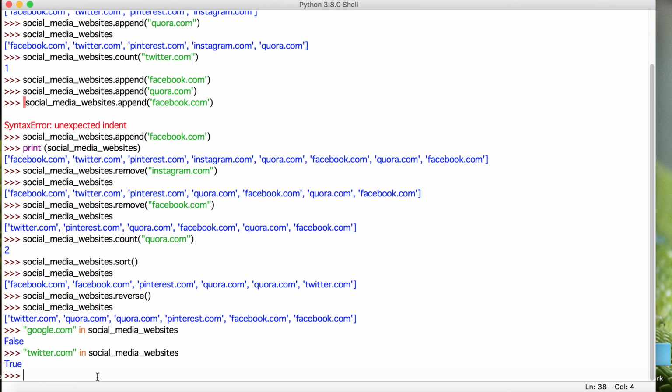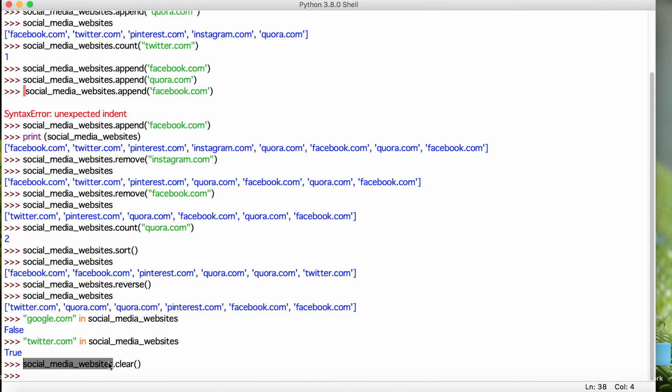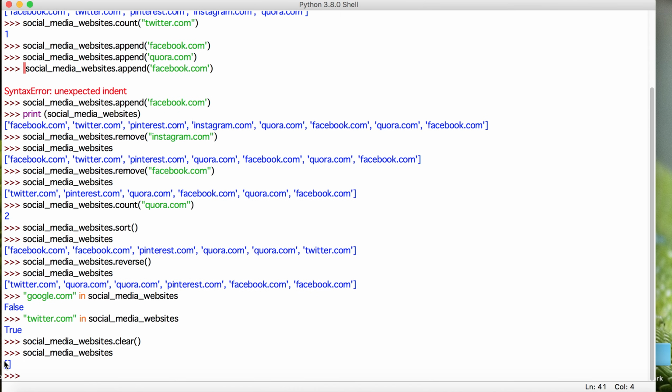Let's say I want to clear all the entries in the list. To clear all the entries in the list, I use the function named clear. So the list dot, after that I type clear. Now clear will delete each and every entry in the list, so you will be left with an empty list. So let's take a look at the contents of this list. Yes, we have an empty list. An empty list is specified by square brackets and there's no content inside it.